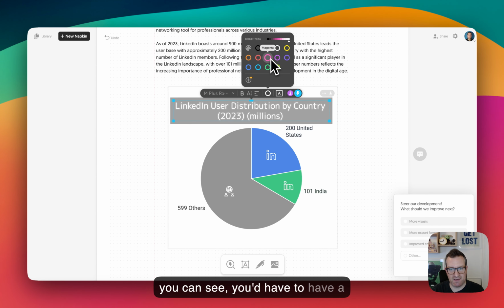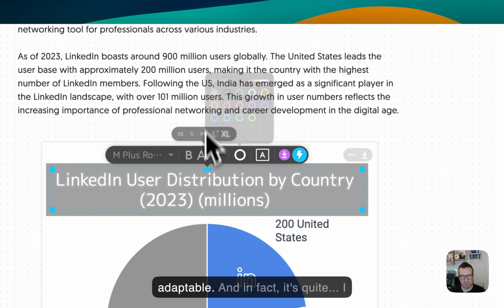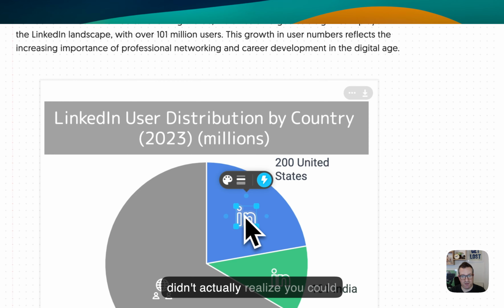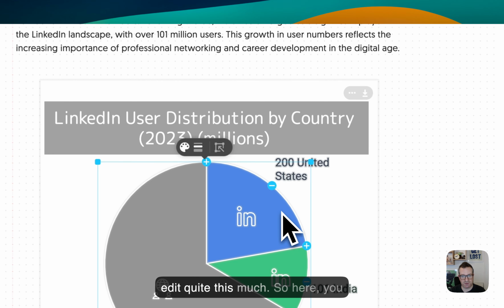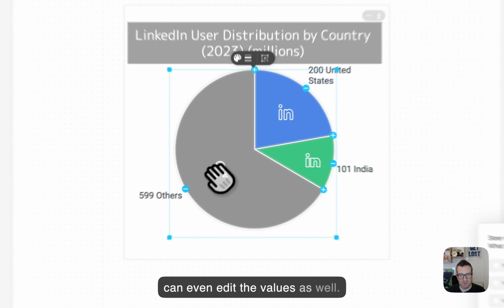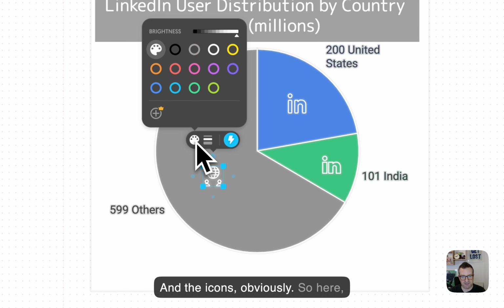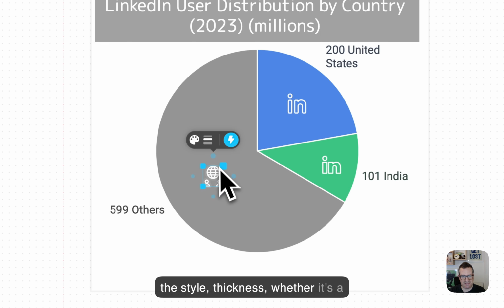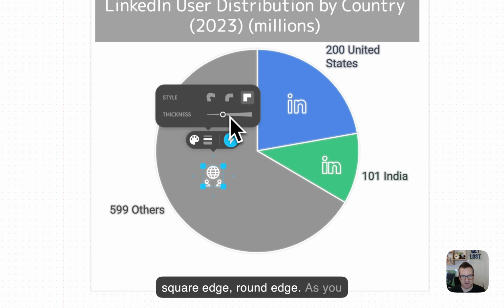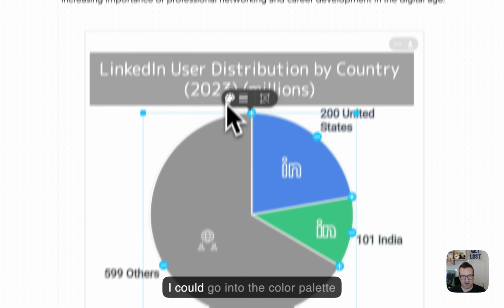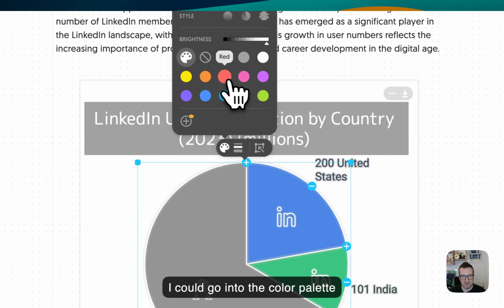And as you can see, you'd have to have a play with it, but it's quite adaptable. And in fact, I didn't actually realize you could edit quite this much. So here, look, you can even edit the values as well. And the icons, obviously. So here, the style, thickness, whether it's a square edge, round edge. As you can see here, you can scroll up and down on the thickness. So that's very impressive. Color-wise, I could go into the color palette here and make this red.